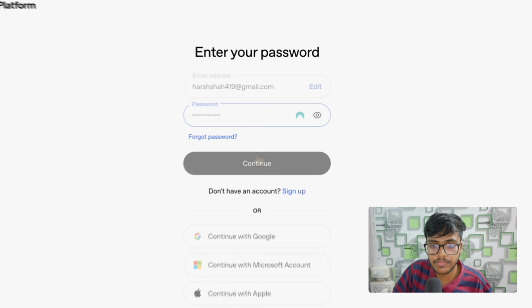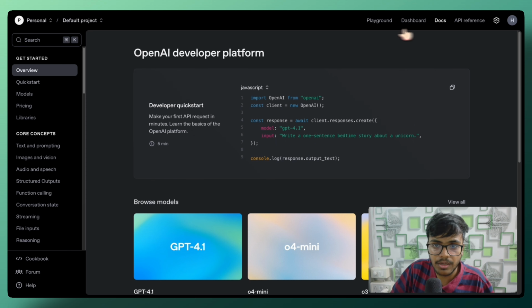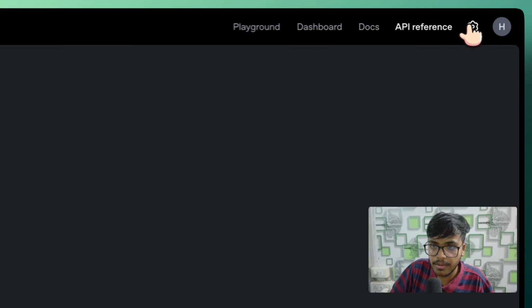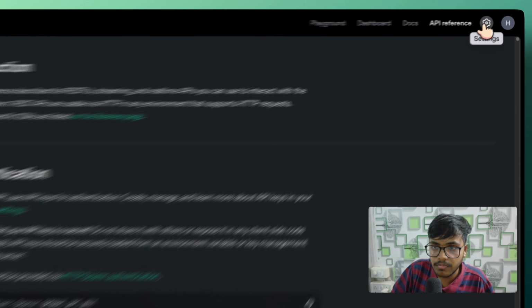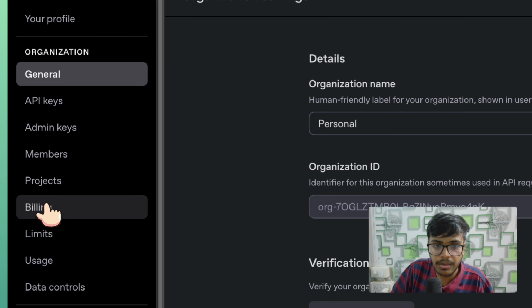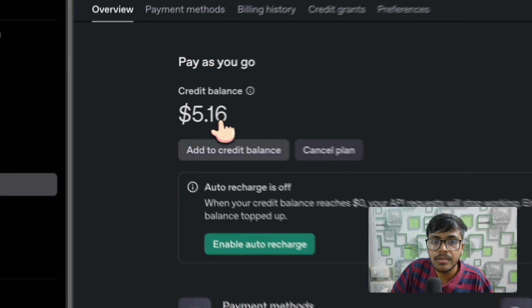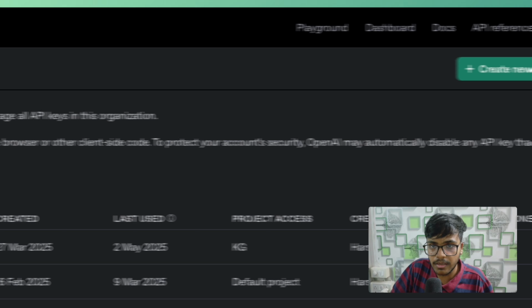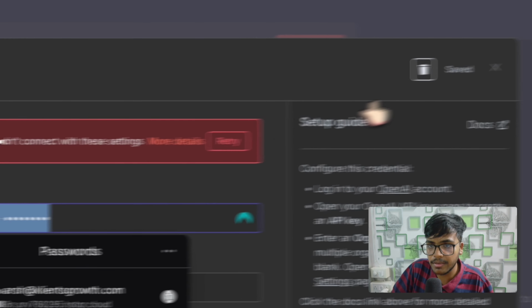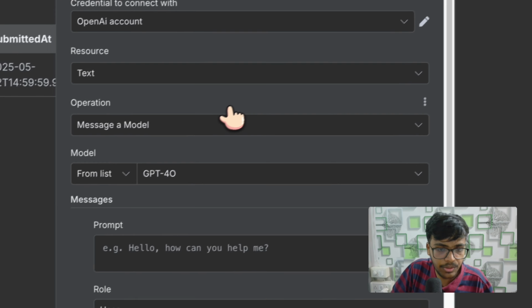Okay, once you are logged into your account, just go to the settings over here, and under the settings, if you're doing it for the first time, go to billing and add the credit balance, right? You could use a credit card or any other method that you preferably use. And then after that, just go to API keys and create a new secret key. And once you get that, copy that, come over to n8n and paste that over here, and then click on this save button. That's it. You just need to do that, nothing else.